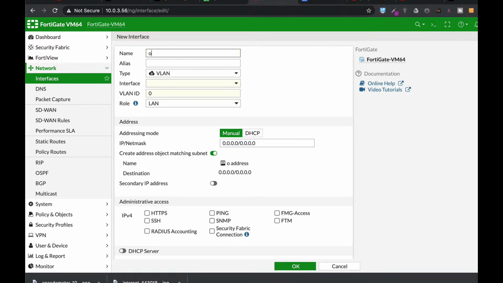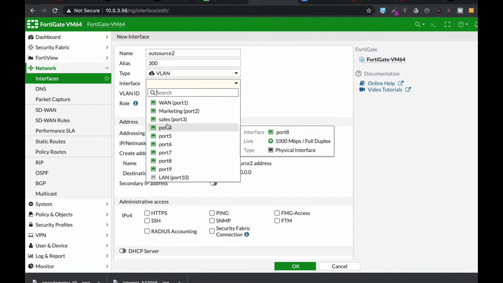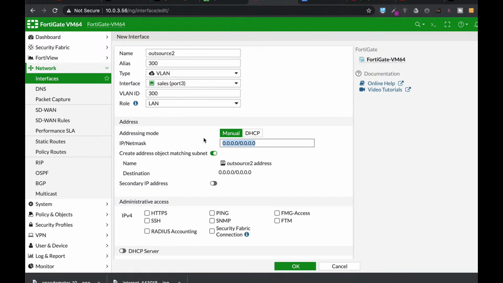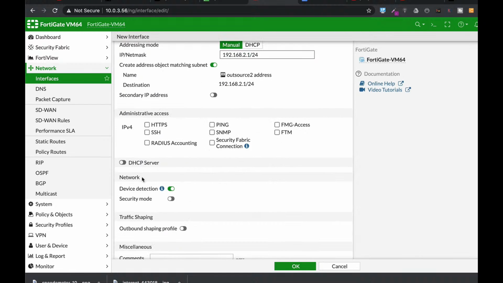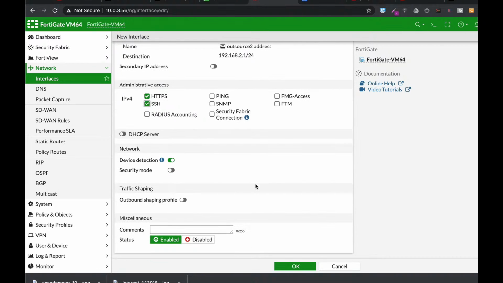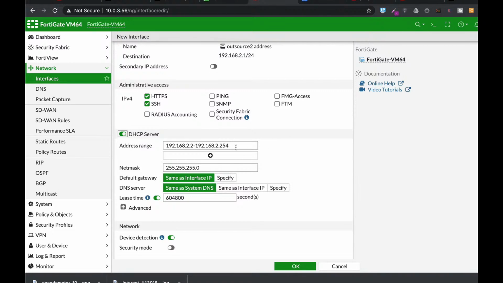Let's name it outsource 2, and we will use a VLAN ID tag of 300. And the interface, as we said, is the sales interface. Now let's configure an IP address as we do in just about every subnet, every LAN that we have. So we'll use 192.168.2.1/24, and we'll use administrative access, HTTPS and SSH, and we will actually enable the full pool in our DHCP server. We will not limit it to only a specific number of IP addresses.